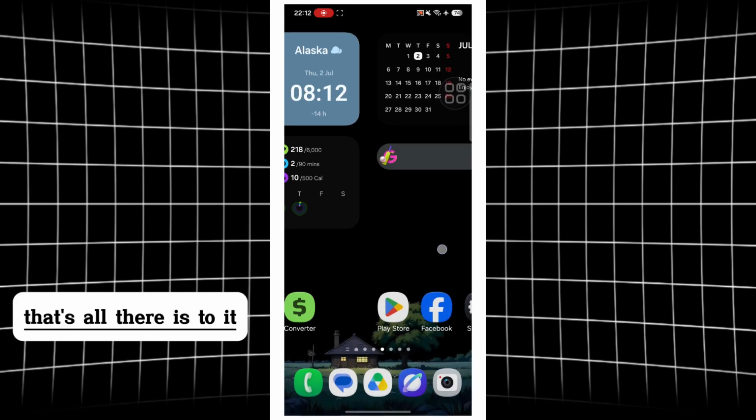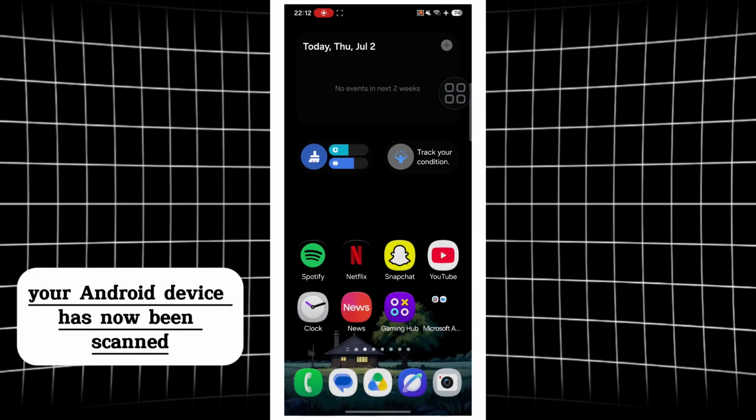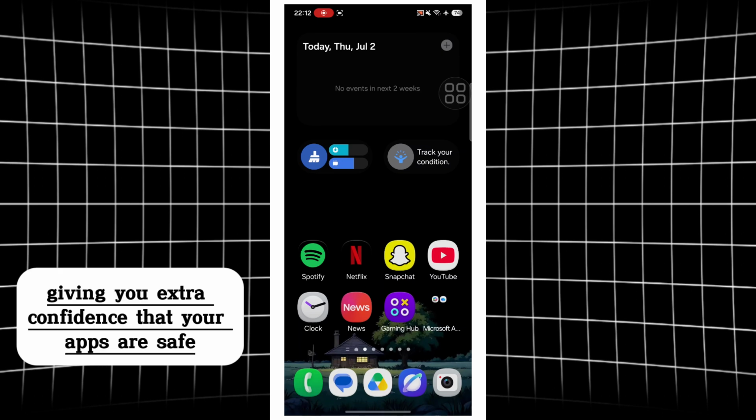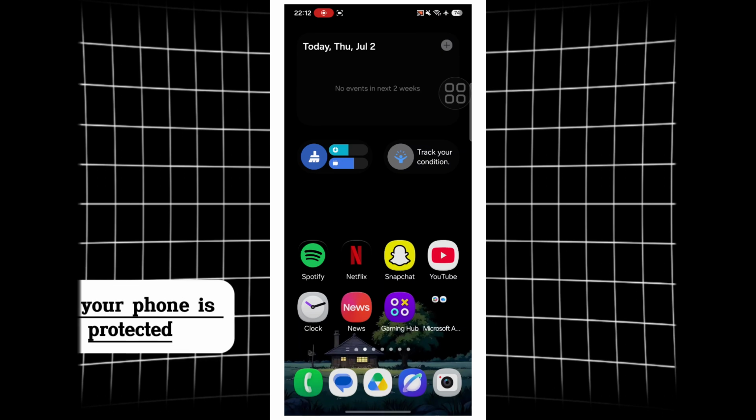That's all there is to it. Your Android device has now been scanned with Google Play Protect, giving you extra confidence that your apps are safe and your phone is protected.